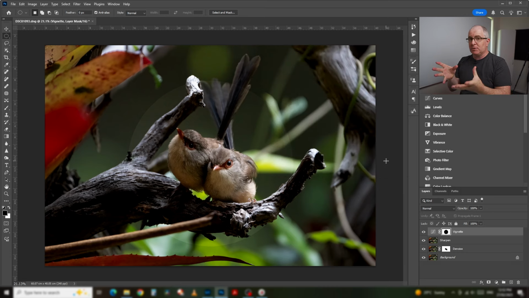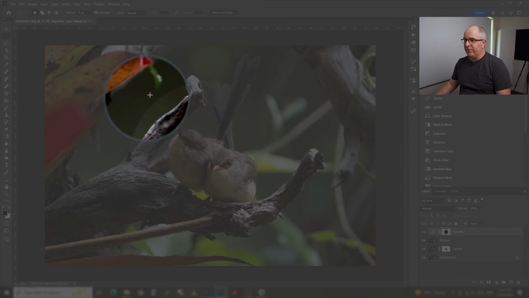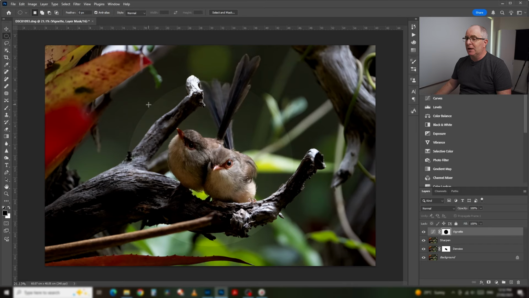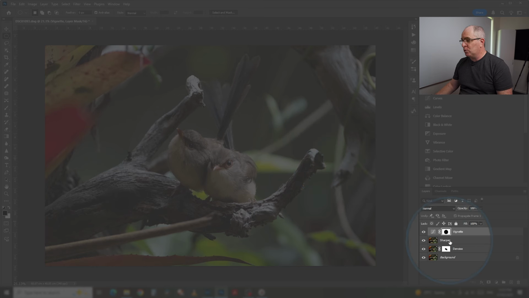Now at the moment this looks a little bit ridiculous because we can see the outline of the vignette, so we can't leave it like that. What we need to do is apply a blur to the layer mask to make it blend seamlessly towards the edges of the canvas. The way we do this is by first making sure the mask is selected by clicking on the layer mask icon there, making sure it's got the white rectangle around it.